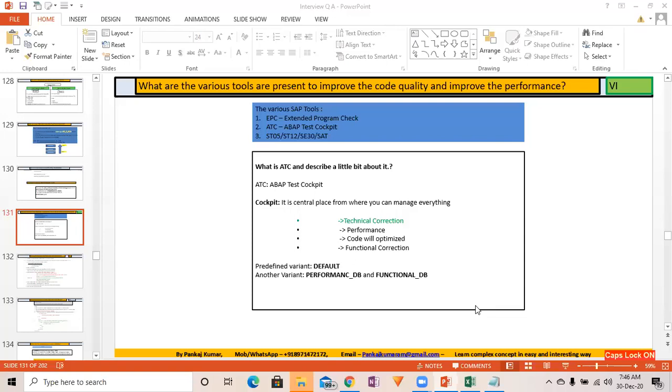Any other? Just go ahead, keep on writing. Yes, we can. No. The answer is no. If you use your internal table in the descending sequence, your binary search will not work properly. So that's the trick over here. You have to remember it.